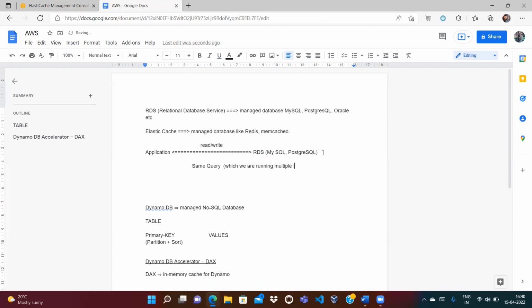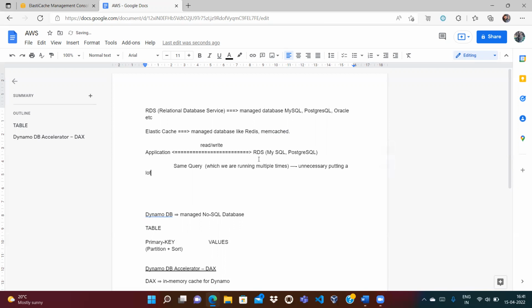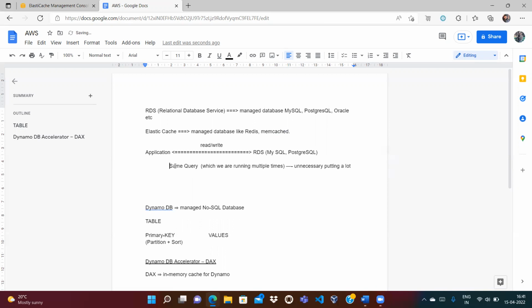multiple times. So unnecessarily, we are running the same query multiple times on the database, and we are reading the same data again and again. With this, we are unnecessarily putting a load on our RDS database.